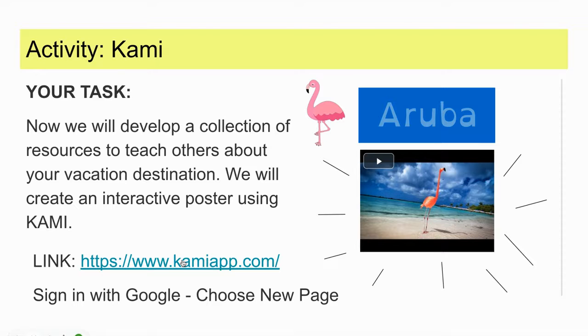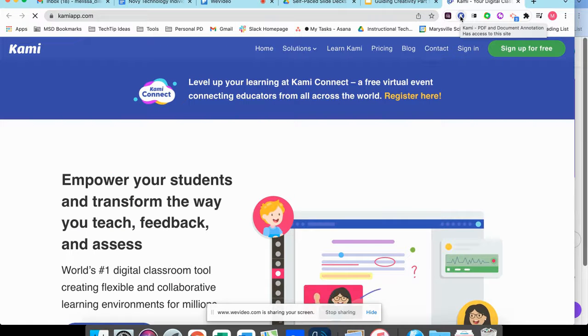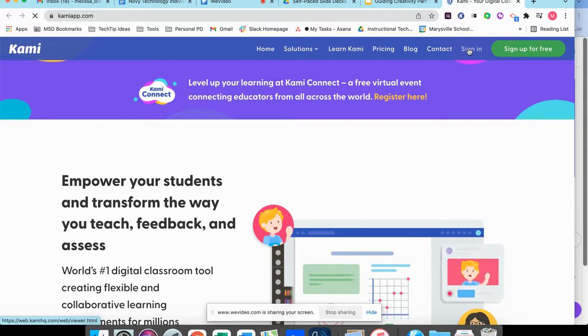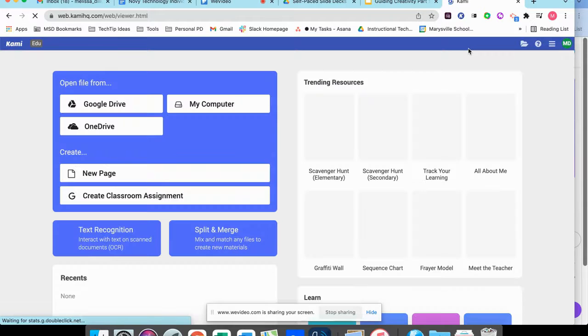So I'm going to click on kamiapp.com. You might have a K in the top corner. If you have Kami as an extension, you could click that as well, or just kamiapp.com and then sign in with Google. In Marysville School District, we do pay for licenses. So you should be able to get right in, no problem, and it will recognize that you are a teacher on a teacher account. And my internet's a little slow, so you notice it might spin. Yours might spin as well.